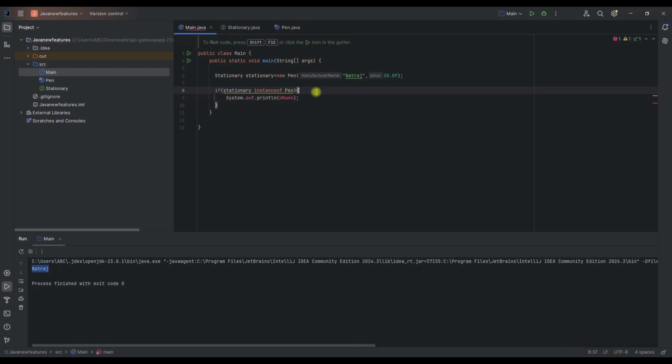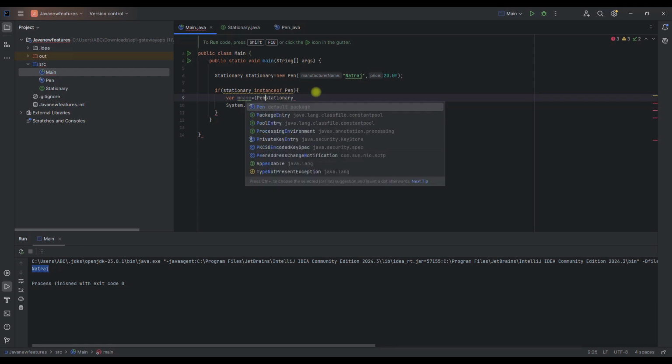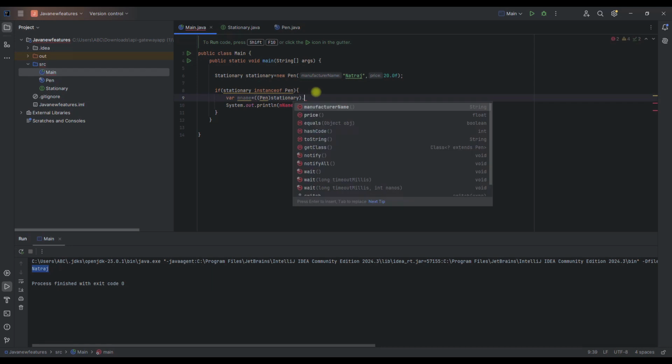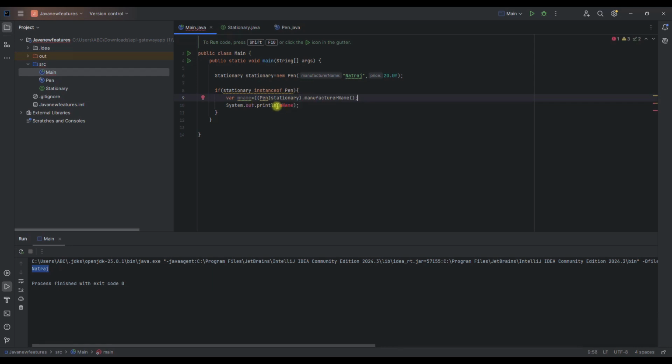I'll just create var m name equal to stationary. Stationary I have to downcast into pen, so I'm writing the code for downcasting into pen. This is fine, and I have to enclose this again fully, and after this I give dot manufacturer name. Then you can put a yum name. So I just give this as yum name. Now I run it. You see, you'll be getting the same output.